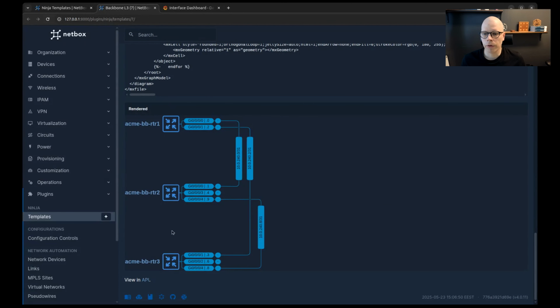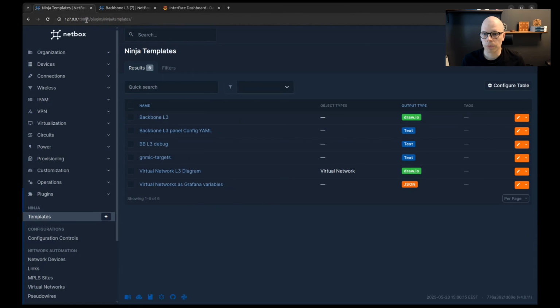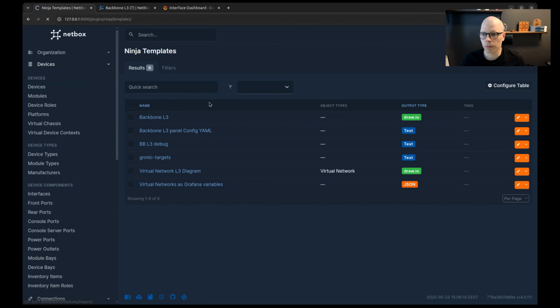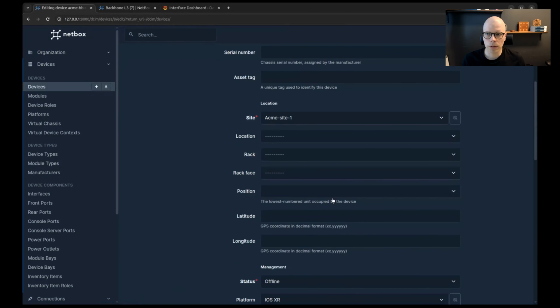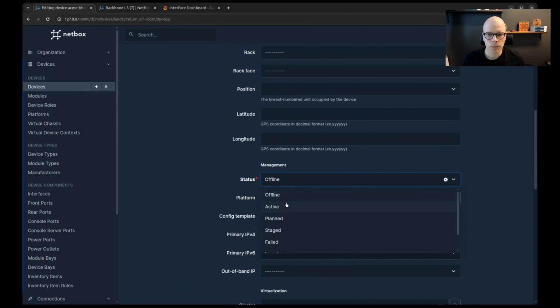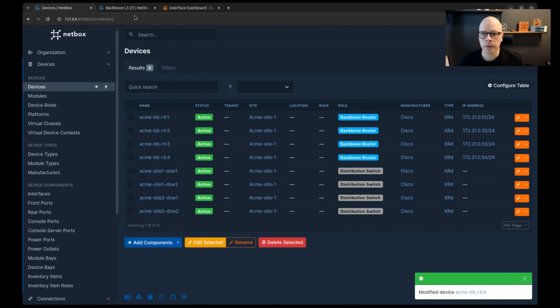But let's add one more. I actually have a 4th router, but it's in offline state in the Netbox. So let's modify that one. Let's go to the devices. And as you can see, router 4 is in offline state, so we don't have any data on it in the InfluxDB. So let's edit this one. Let's move this to active state, like that.